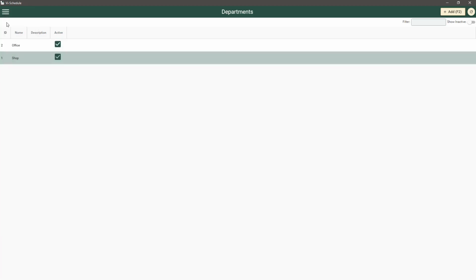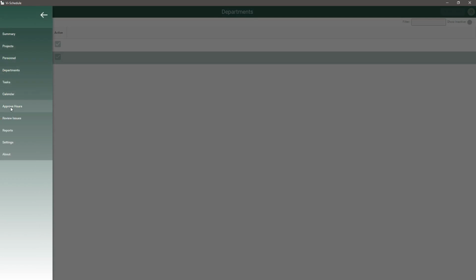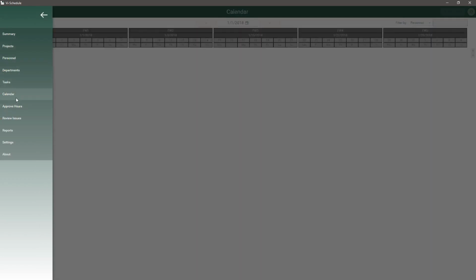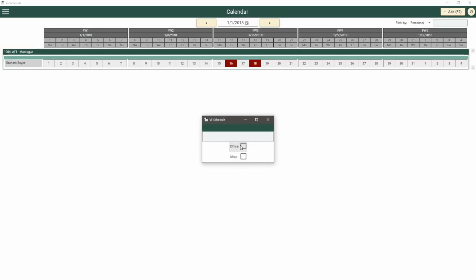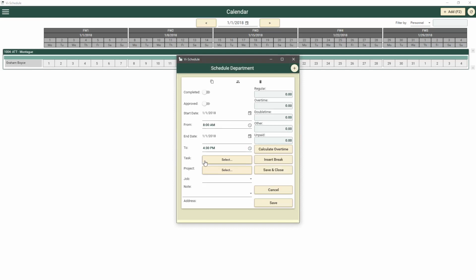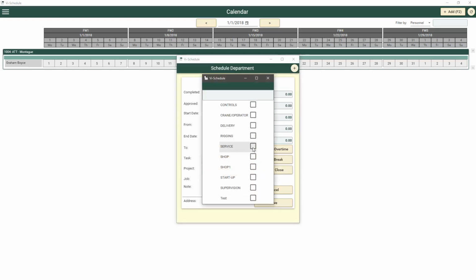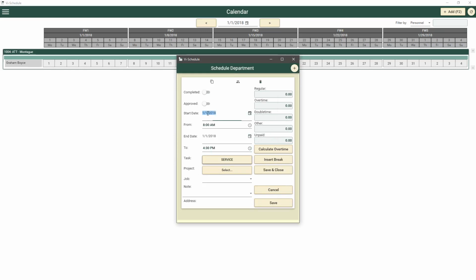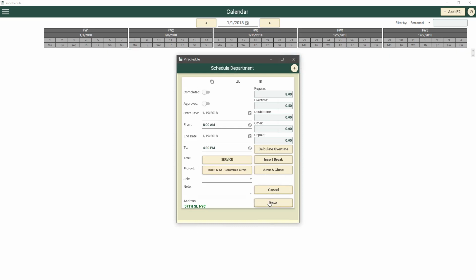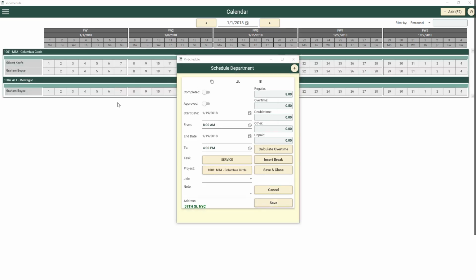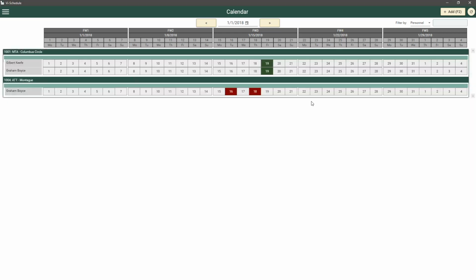For example, I have office and shop. This allows me to schedule employees quicker. If I'm on the calendar, I could add a new schedule item and schedule a whole department at once. Say the office. I'll say they're doing service. I'll have them do it on the 19th. And for a project, we'll say Columbus Circle. And there we go.